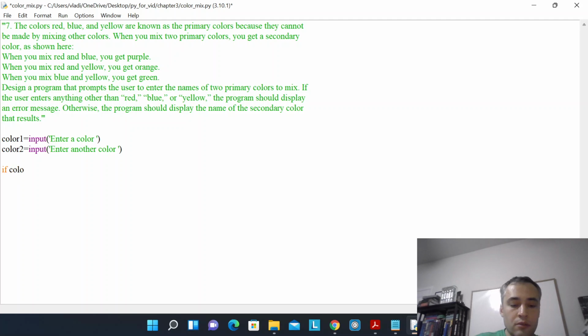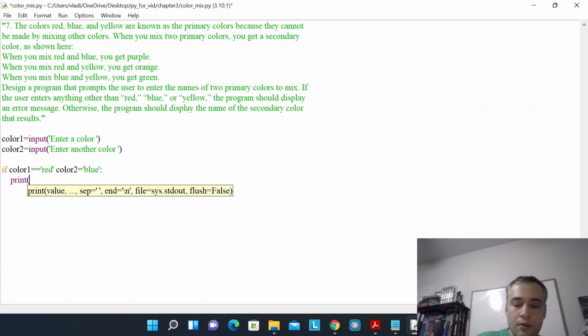If color 1 equals, double equality, remember that, blue, and color 2 equals, okay, the first one was red and the second one is blue, red and blue. Then print the result is purple.